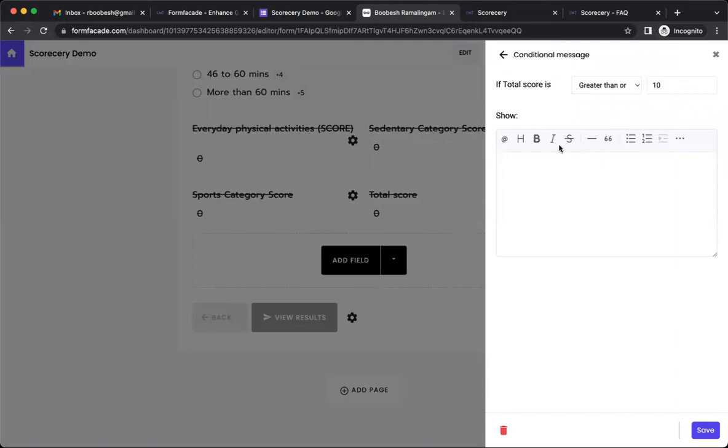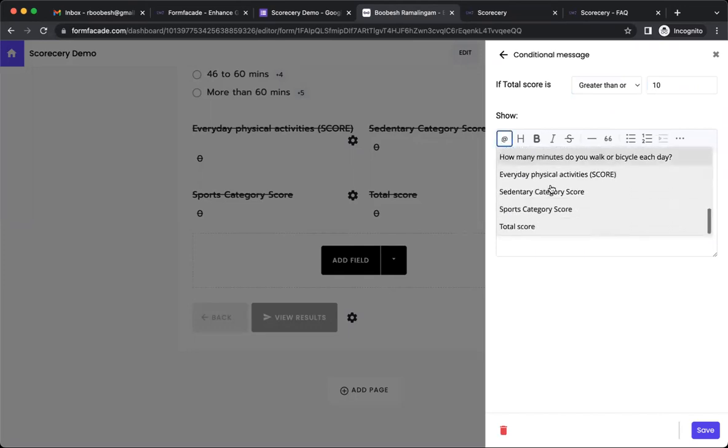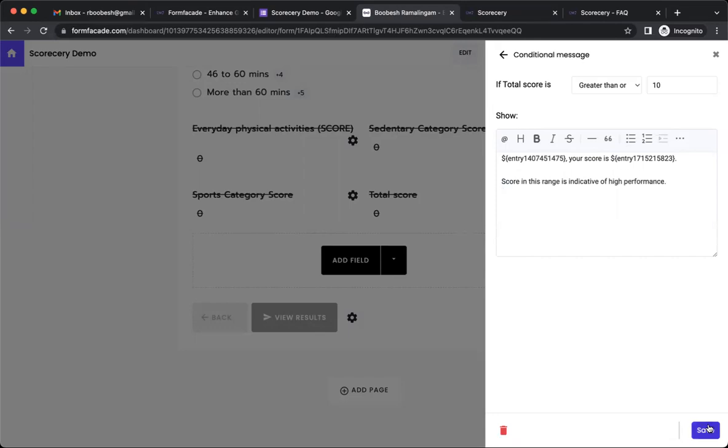So you could say your score is this. And then of course you can type any message that you would want. I'm just going to keep it simple. You'll say your score is this. Scores in this range is indicative of high performance, and I'm going to save it.